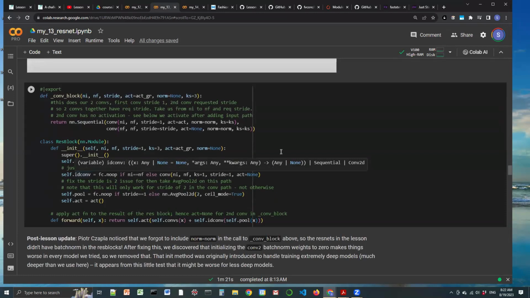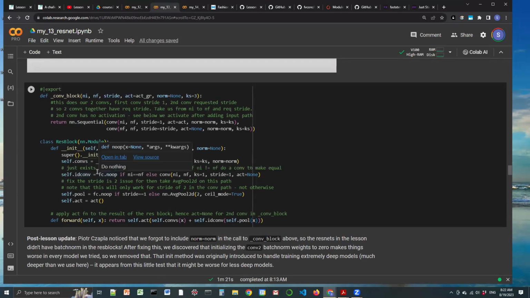The first is called IDConv, just to keep it simple. In this case, it exists to fix the problem, if you will, if the number of channels Ni is not equal to NF. So if Ni is equal to NF, then on the IDConv path, we don't do anything because we can add, right? So we don't need to apply anything. So fc.noop basically is a no-op. It's from the fastcore library. So if Ni is equal to NF, we apply no-op.